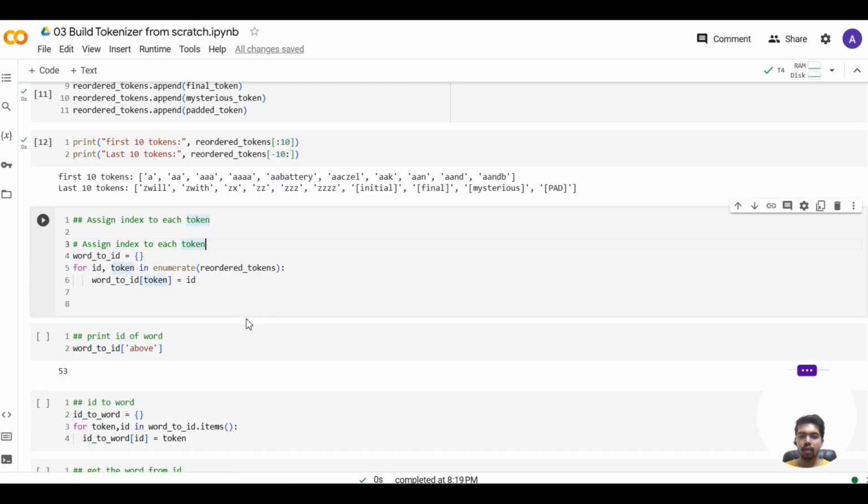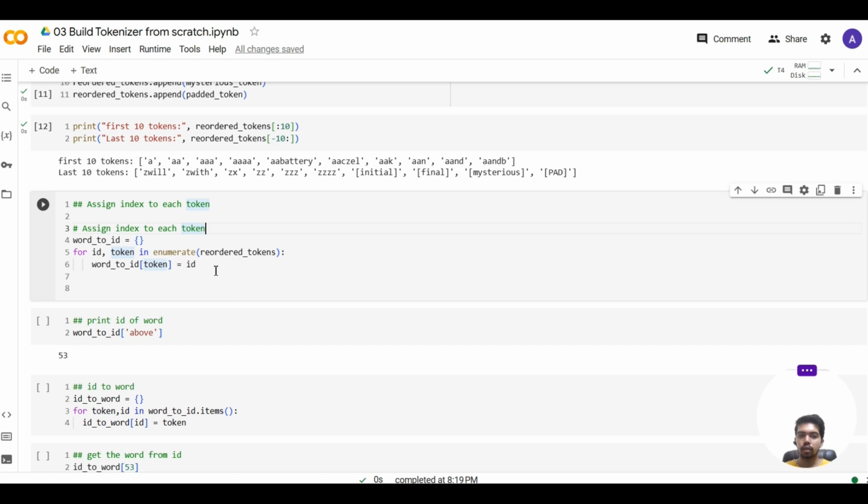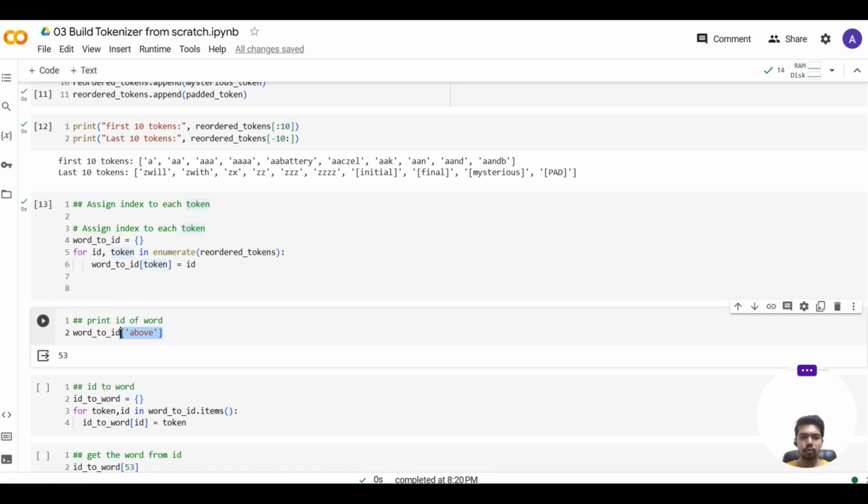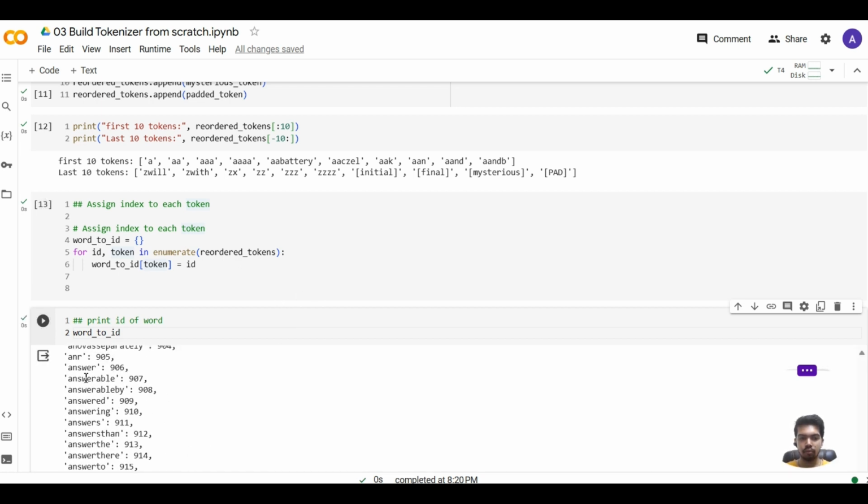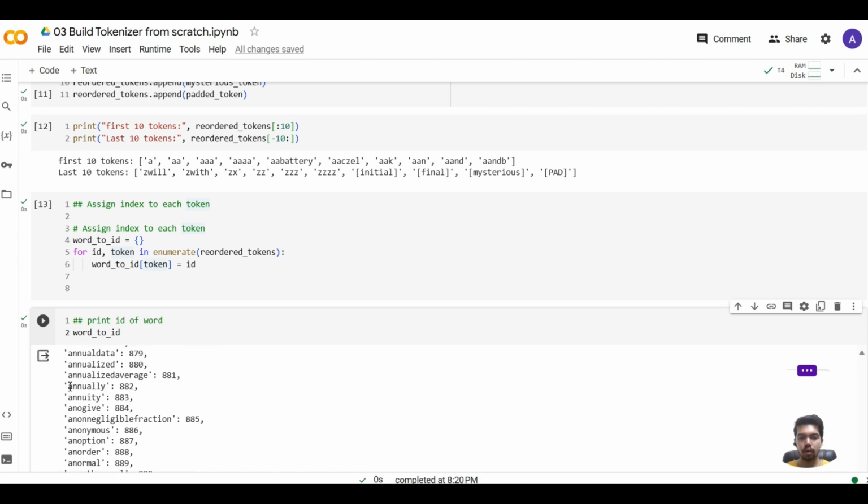Then we are defining a function to assign an index to each token. All these tokens which we have created, we need to assign an index to them, right? We need to see what numbers they get. So I have created an empty dictionary, and I am saying for ID and token in the reorder tokens, assign every token an ID. Let me show you the word to ID dictionary, what does it look like? This is it. Every word has been assigned one number.